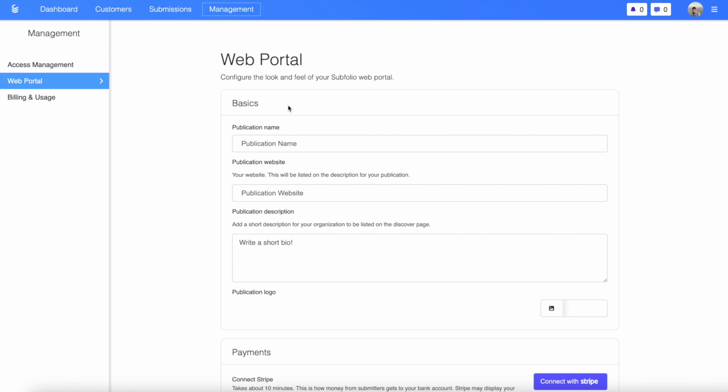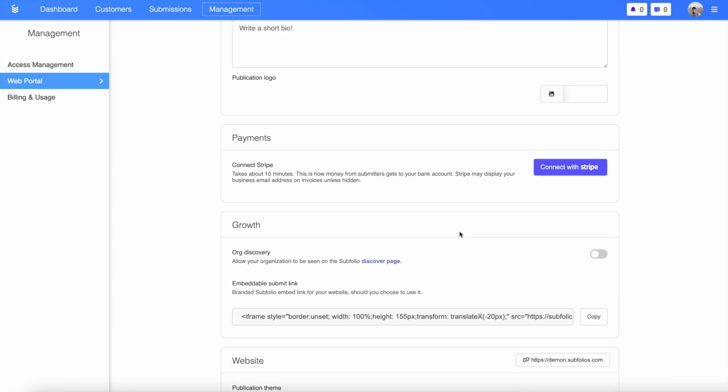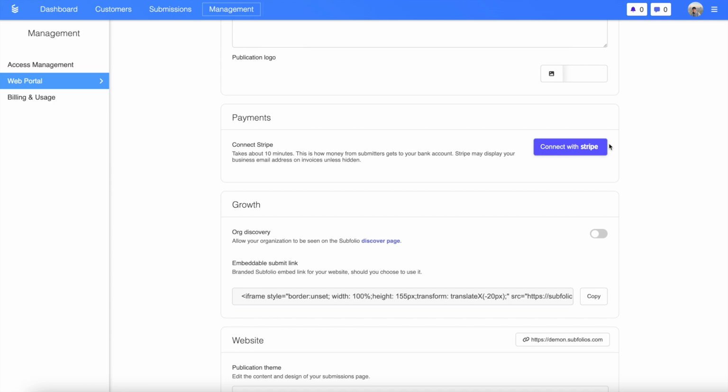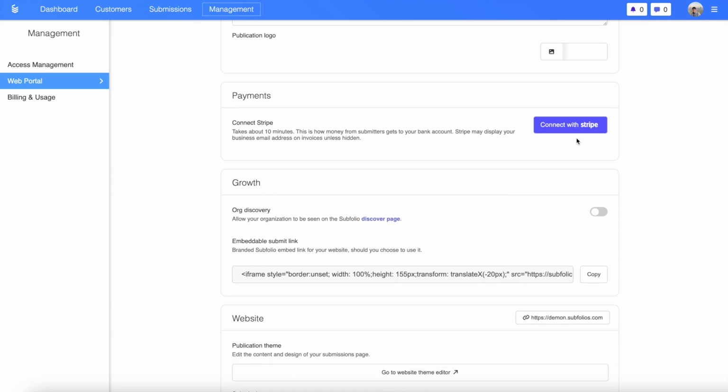In this video, we're going to be going over setting up and designing your submission site. We'll be walking through the basic setup, including publication name, publication website, publication bio, and adding a publication logo. Then we'll go over connecting with Stripe to accept payments.